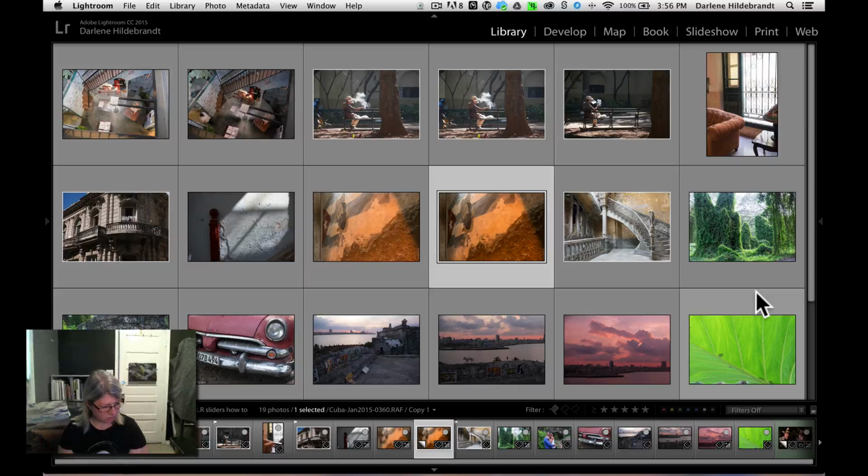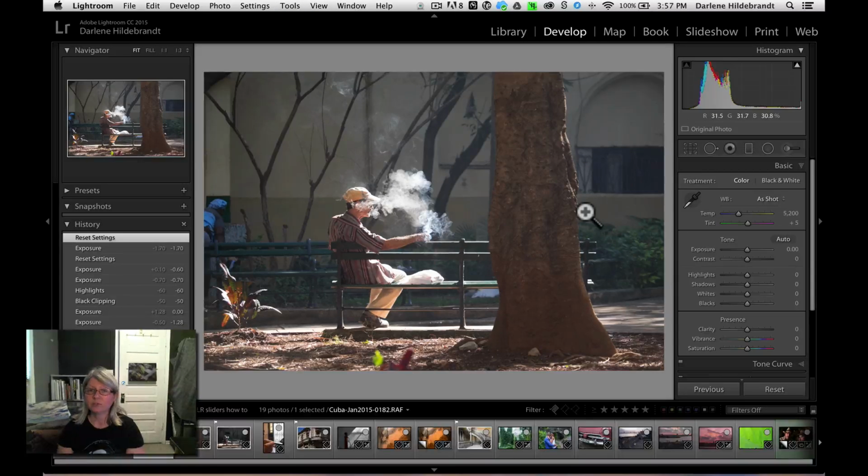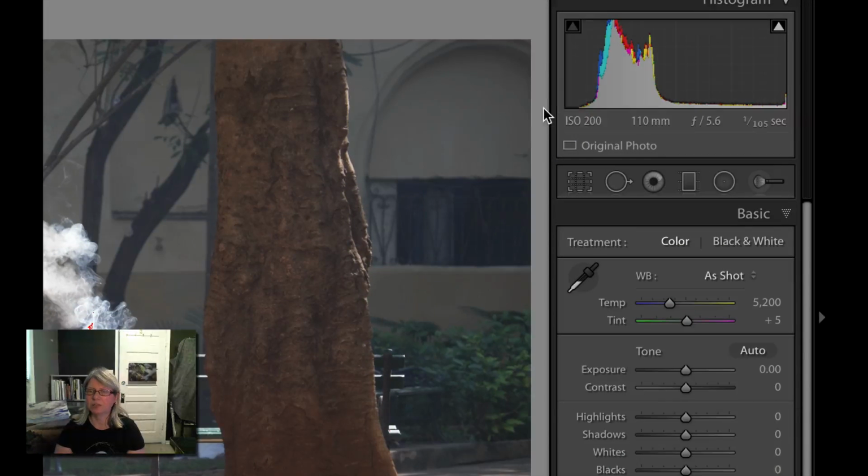Another one that works well is this fellow here, right? So I'm going to do the same thing. We're going to process this one two different ways. Now this one has the opposite problem. So if you look at the histogram, there is a gap on the left-hand side. Okay, what that means then is I've overexposed it.